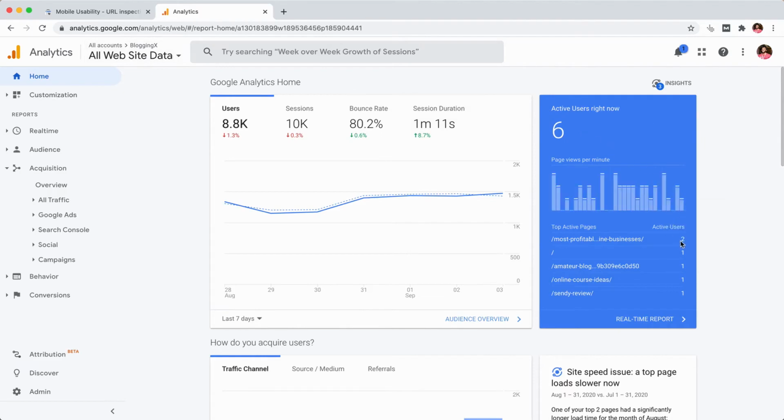And there are 2 active users on this blog post, and on this blog post there is 1 person. So you can view the real-time report under home, and you have Google Analytics home that lets you know in the past 7 days how many people have visited my site and how many sessions they have resulted in, and also the bounce rate of the people who are visiting my site.